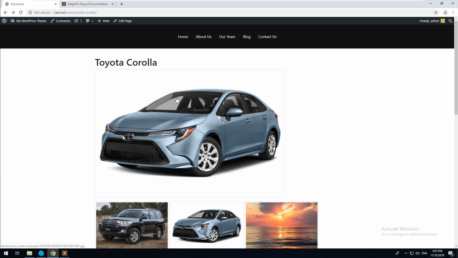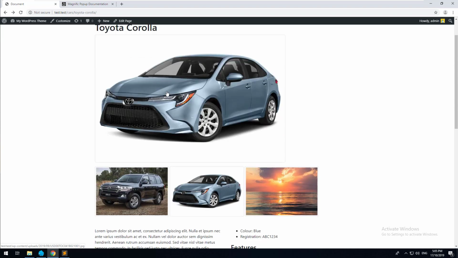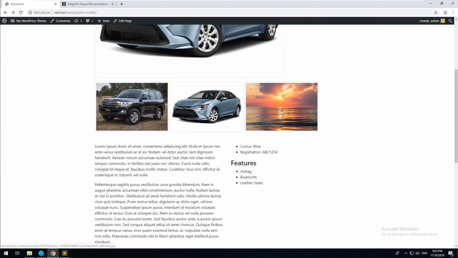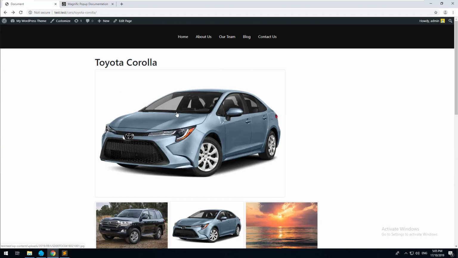In the next video, I'm going to be showing you the best way to integrate a form into your project. So for example, here, if you wanted to put an inquiry form that relates to this specific car, we're going to be using another plugin, which I would highly recommend.